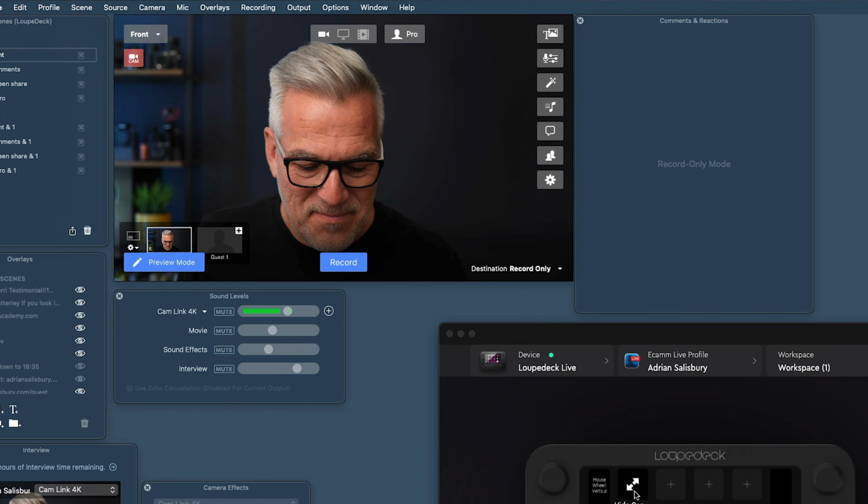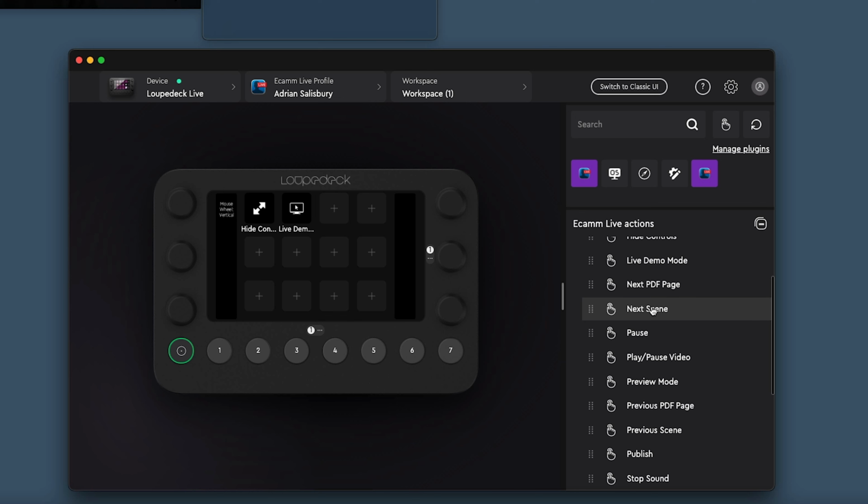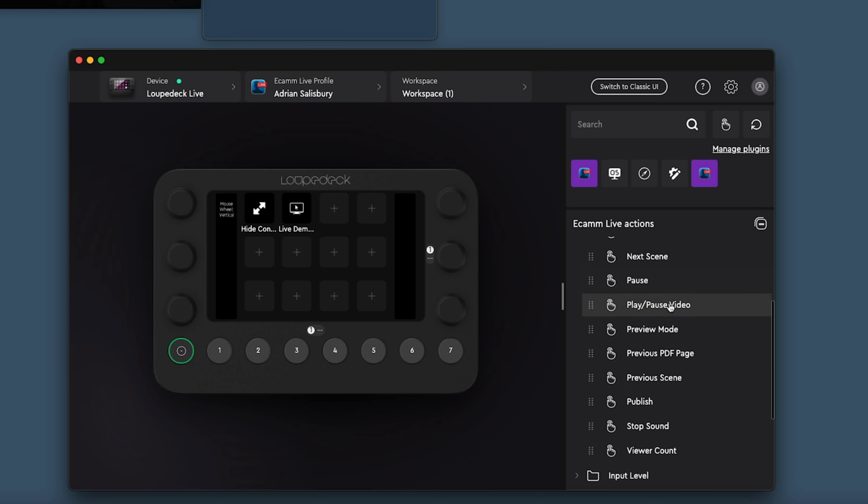We can go through next PDF page. If I downloaded a PDF as an overlay, that'll let me click through those. Next scene, play pause video, things like that, preview mode. So lots in here. By all means, go and play with it. You hopefully know what some of these things are. If you don't know what they are, please do go through our YouTube videos. Things like preview mode, if you put that into our playlist, you'll see that we've made a video on that. A view count, if you want that, you can have that in there.